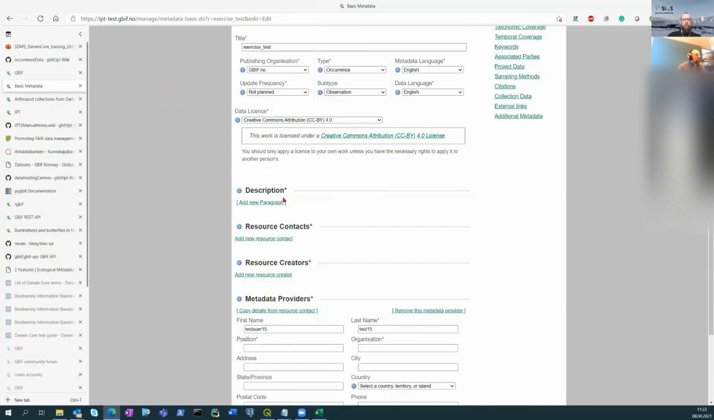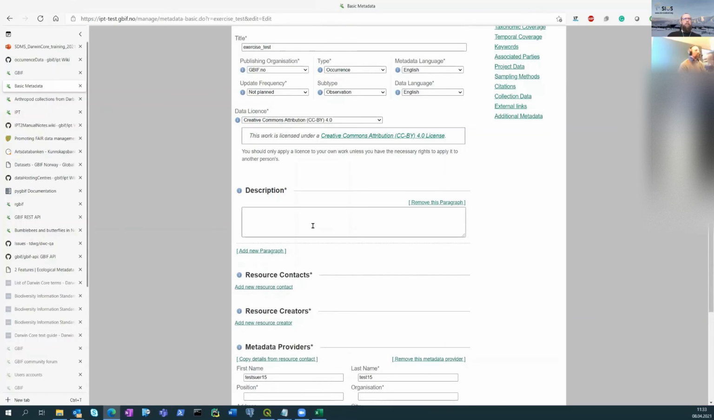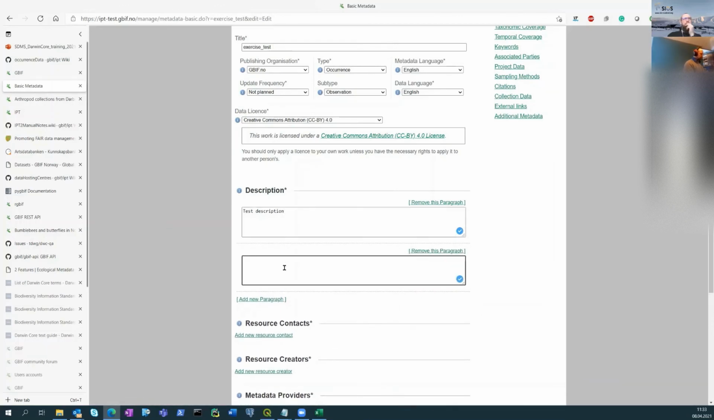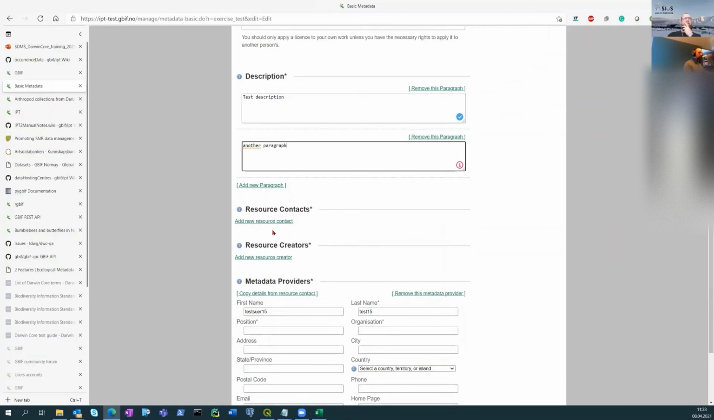Then you can add the description, also organized as paragraphs. You can have many paragraphs. This is a text description. Of course, you can do whatever you want in your metadata. So you choose.